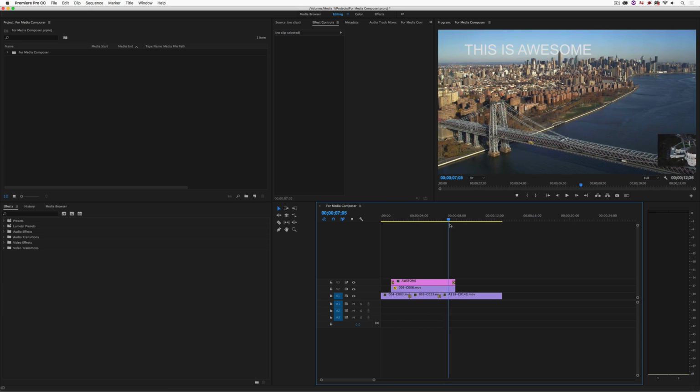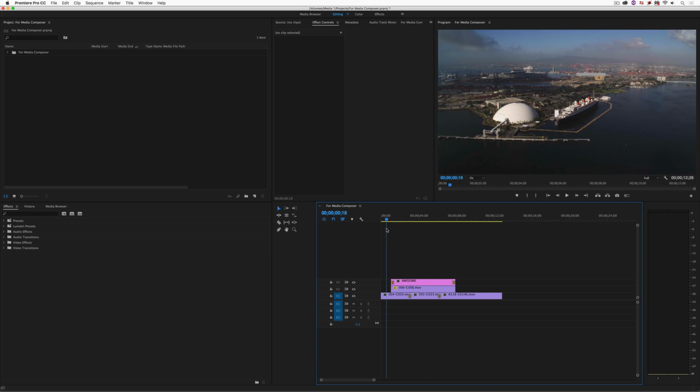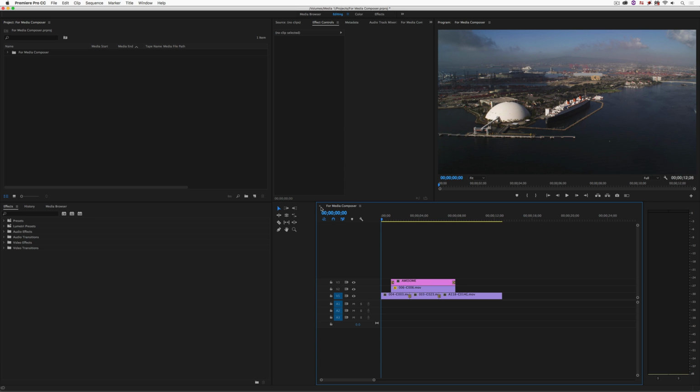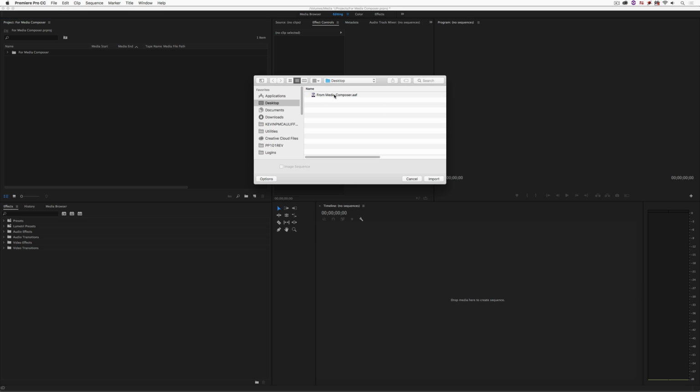Pretty much a mirror image of what I've got in Media Composer for us to send back from Premiere to Media Composer. But for right now, we don't want to worry about that. Let's just close that up. We're going to right click. We're going to import. We're going to head to the desktop, which we're already located at, from Media Composer.